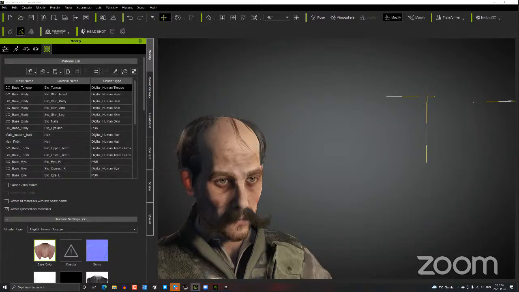William Chandler asks, will the SkinGen, Headshot, and other plugins for CC3 work in CC4? Yeah, absolutely. So the SkinGen and Headshot, they'll be integrated into CC4.